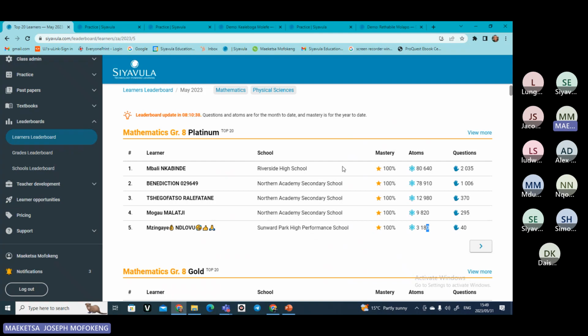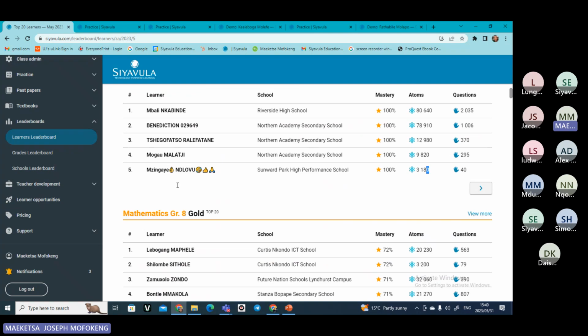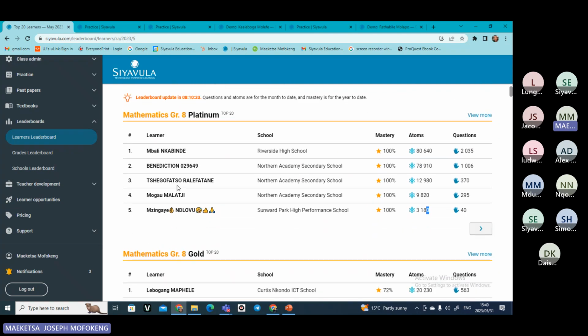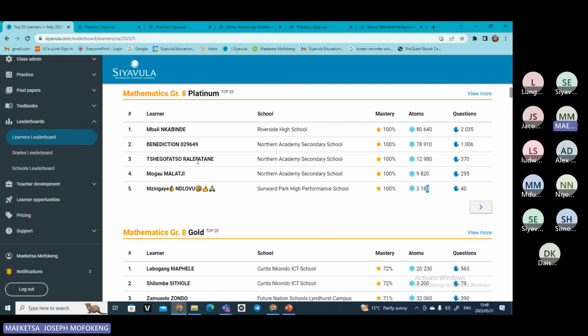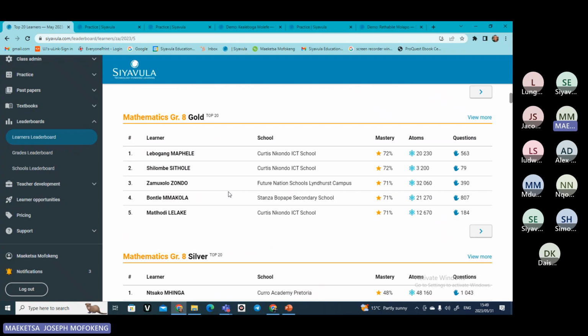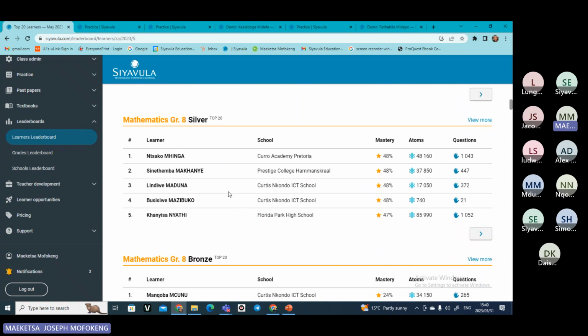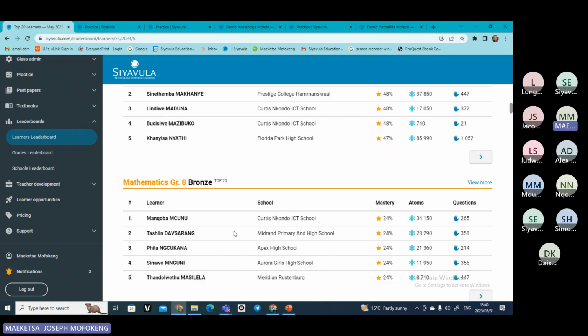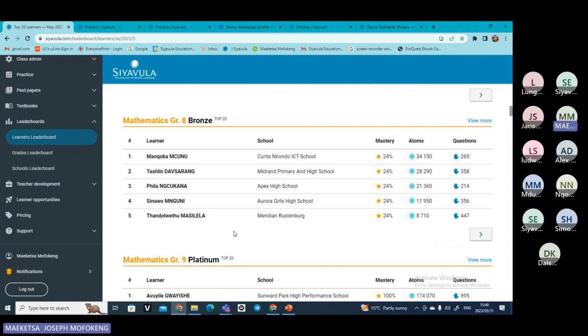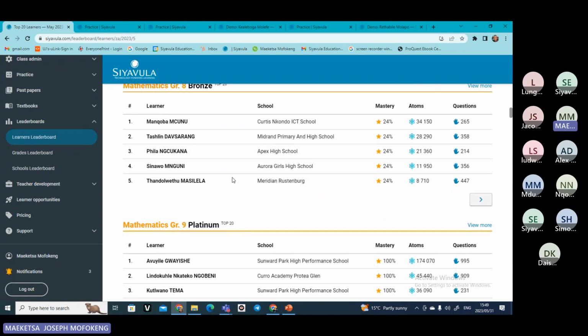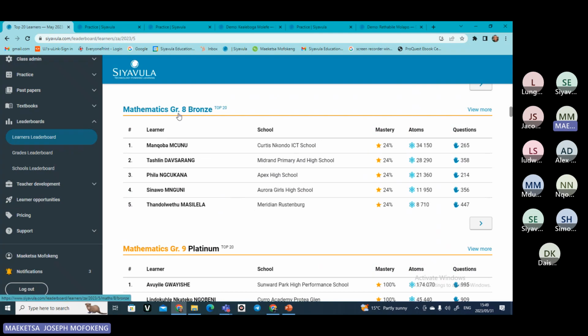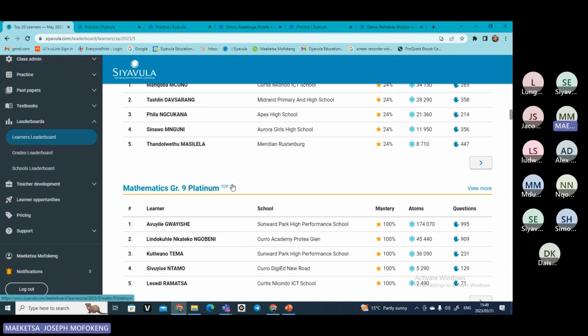That's one of the public leaderboards, and they are divided into platinum, which is those with the mastery level from 75 to 100%. And then we have gold, which is from 50 to 75. And then we have silver, which is from 25 to 50. And then we have the bronze league, which is from 0 to 25. So it's divided into four categories, or four leagues there. And then, yes, that's our public leaderboard.